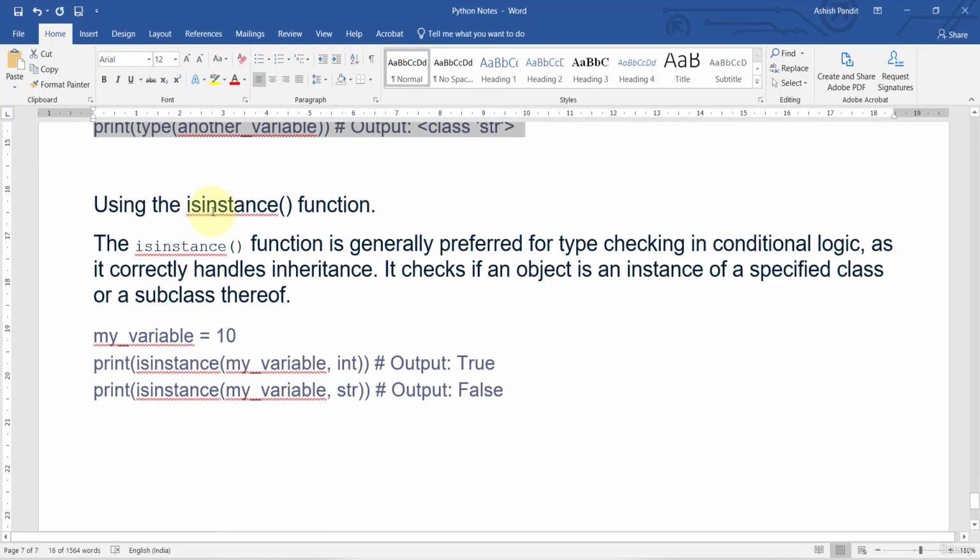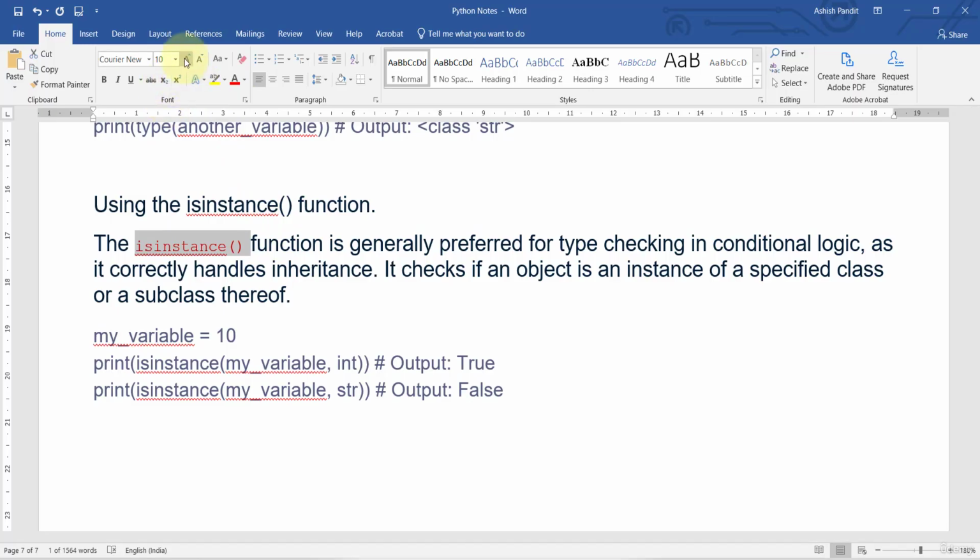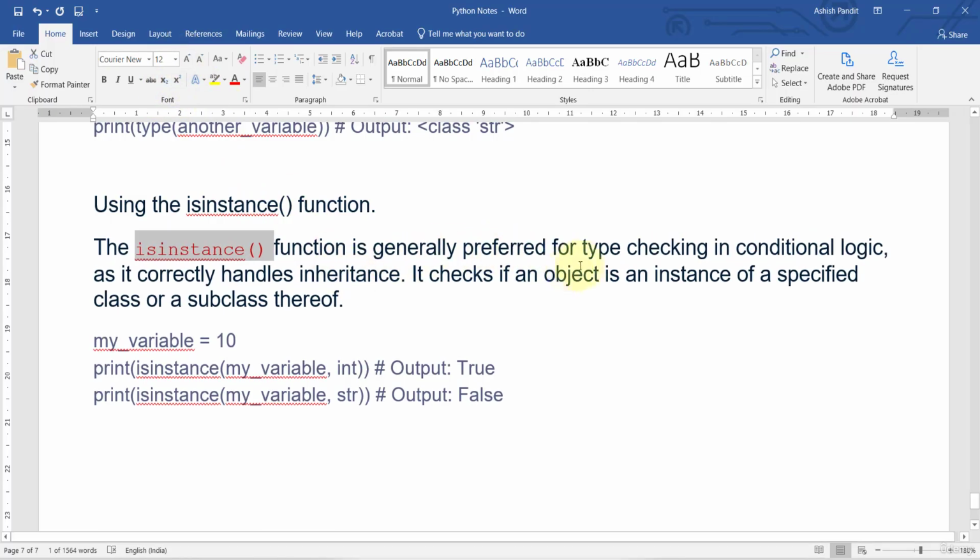What is the second method? The second method is isinstance. Isinstance means we are going to check whether the variable is as per our assumption or not. So isinstance function, isinstance and open and close parenthesis. The isinstance function is used for checking the type of the data in conditional logic, whether it is true or false.